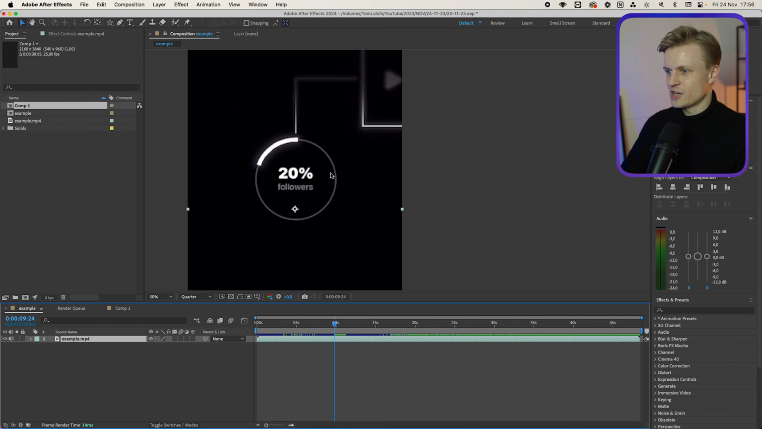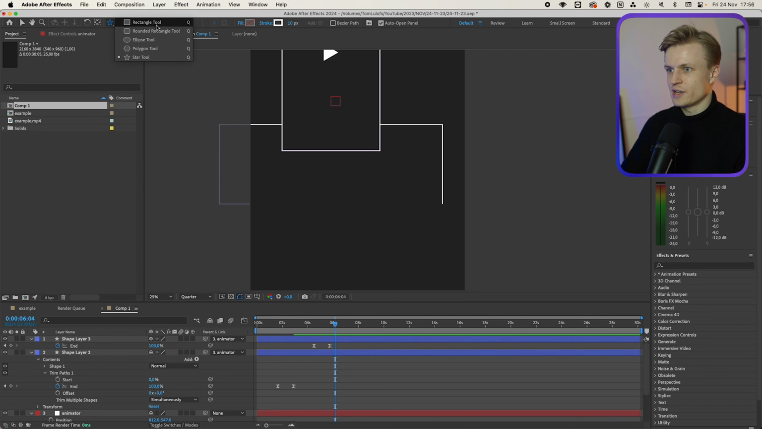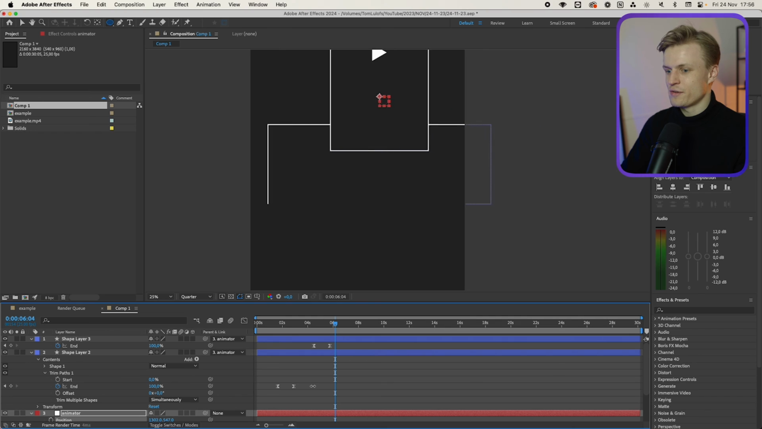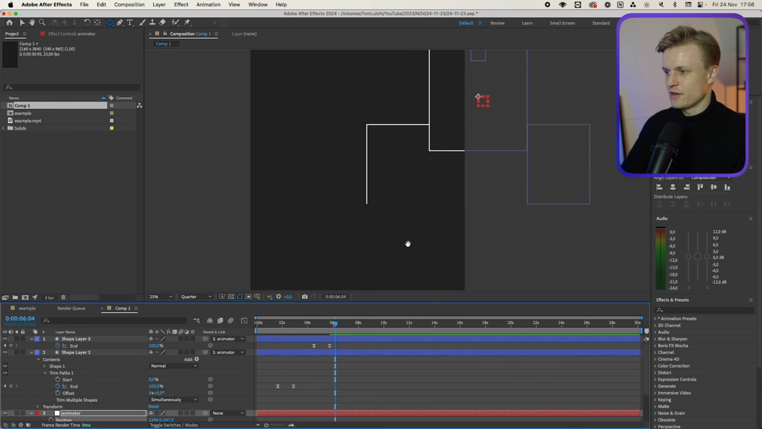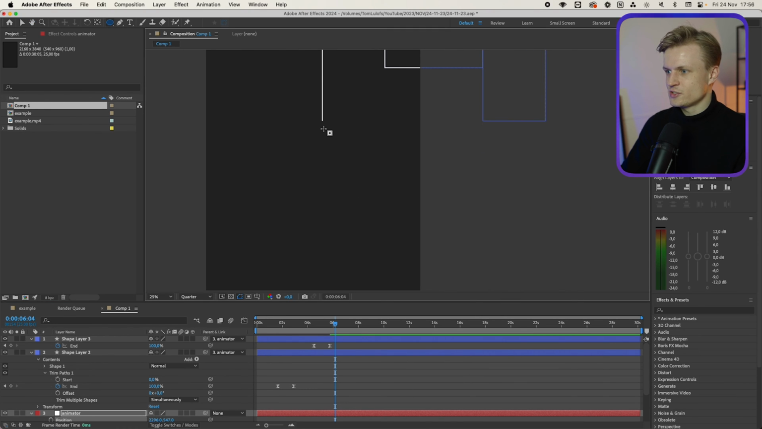Now, if we go back to our example, here you can see the circle. It's the exact same effect. I'll show it quickly. Just go to the ellipse tool, use the same stroke. I'll move everything over with our animator so we have a bit more space here. And then I'll just create a circle.